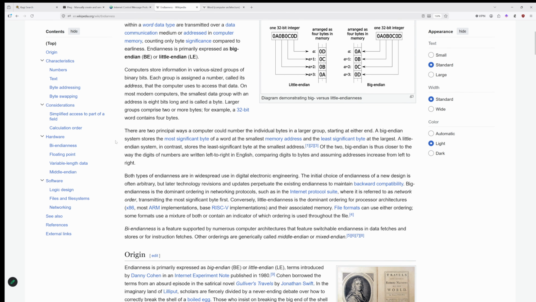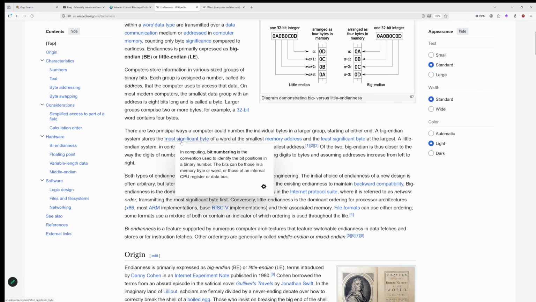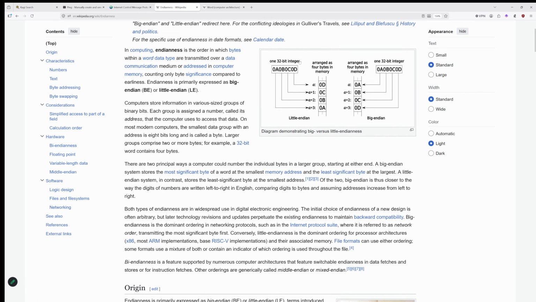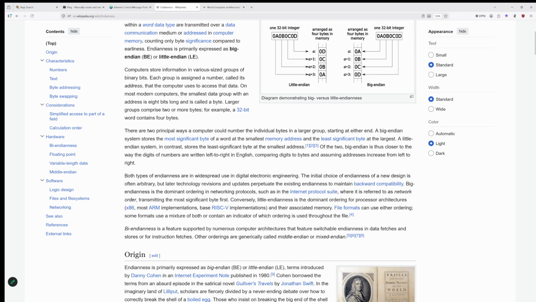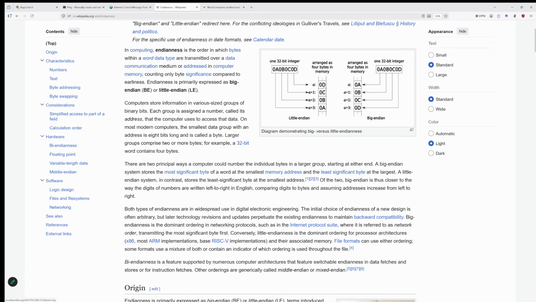A big endian system stores the most significant byte of a word, so if this is a 32-bit word, at the smallest memory address, and the least significant byte at the largest. So my example was wrong, where I just did the bits themselves. You want to do the bytes. If you have four bytes, it depends on which order you read the bytes in.